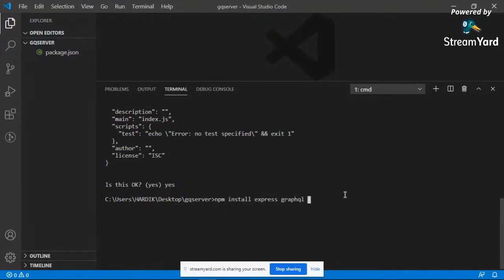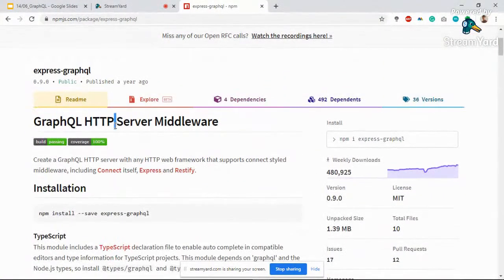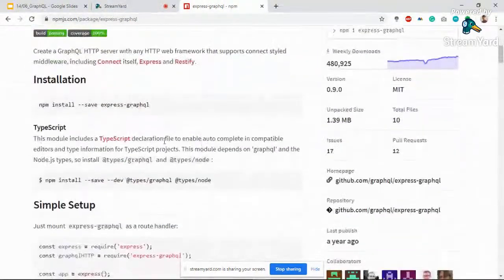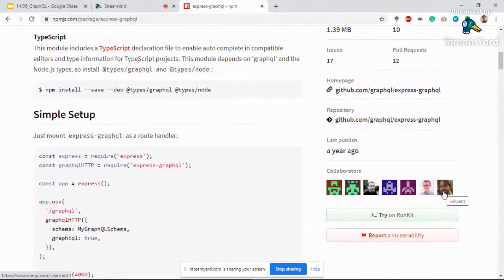Then, of course, Facebook has developed GraphQL, and to integrate Express and GraphQL, a package called Express GraphQL is used. While it is installing, this is the Express GraphQL HTTP server package developed by FB, and now managed by various community members. These are the major collaborators we can see.